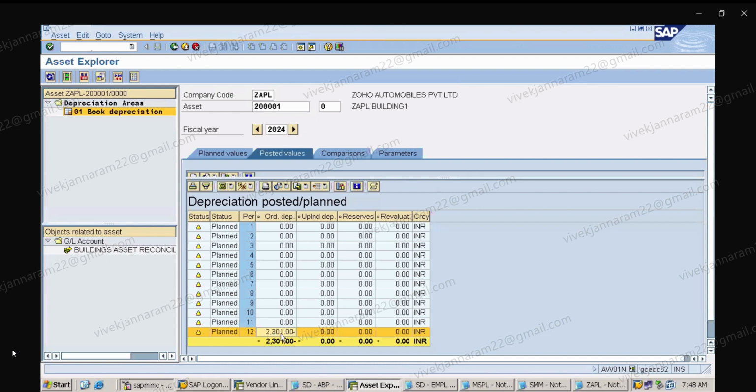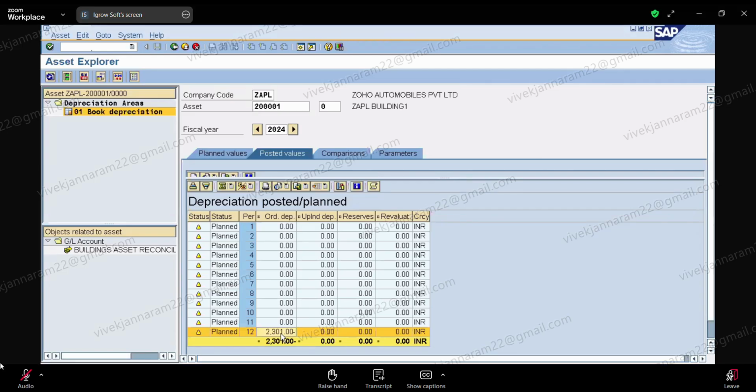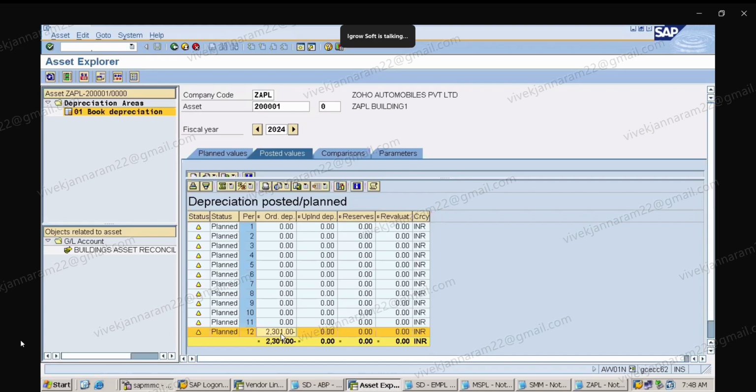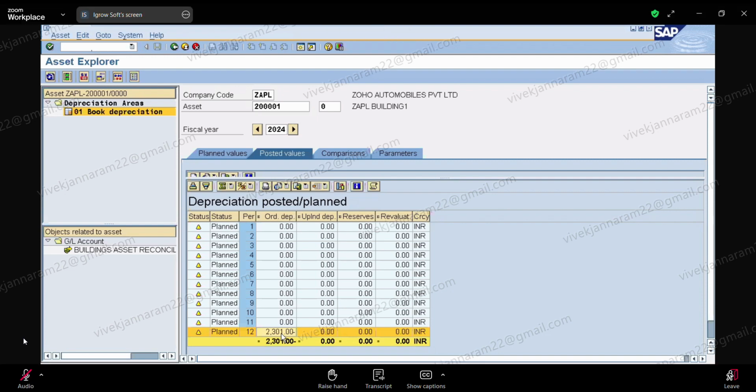18 to 31st, how many days is it? 13 days. In period control, 18, 19, 20, so you include 18 also. 18, 19, 20 until 31st. So 11 plus 3, total 14 days. Correct. Is that clear? Start of the period.